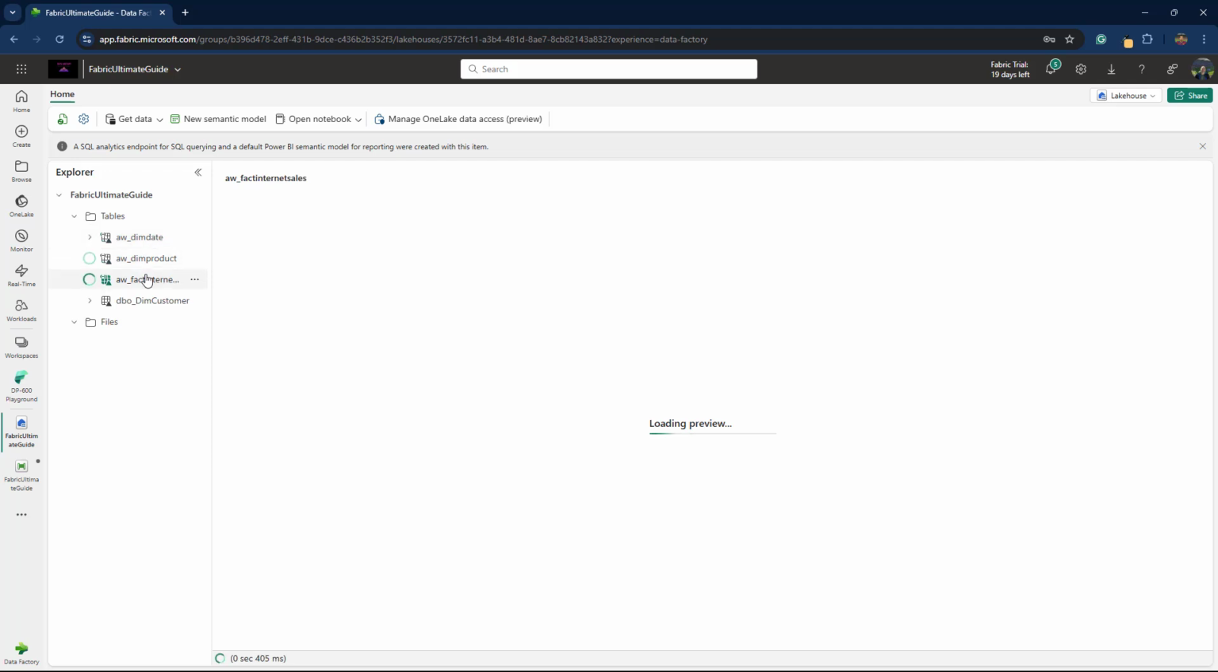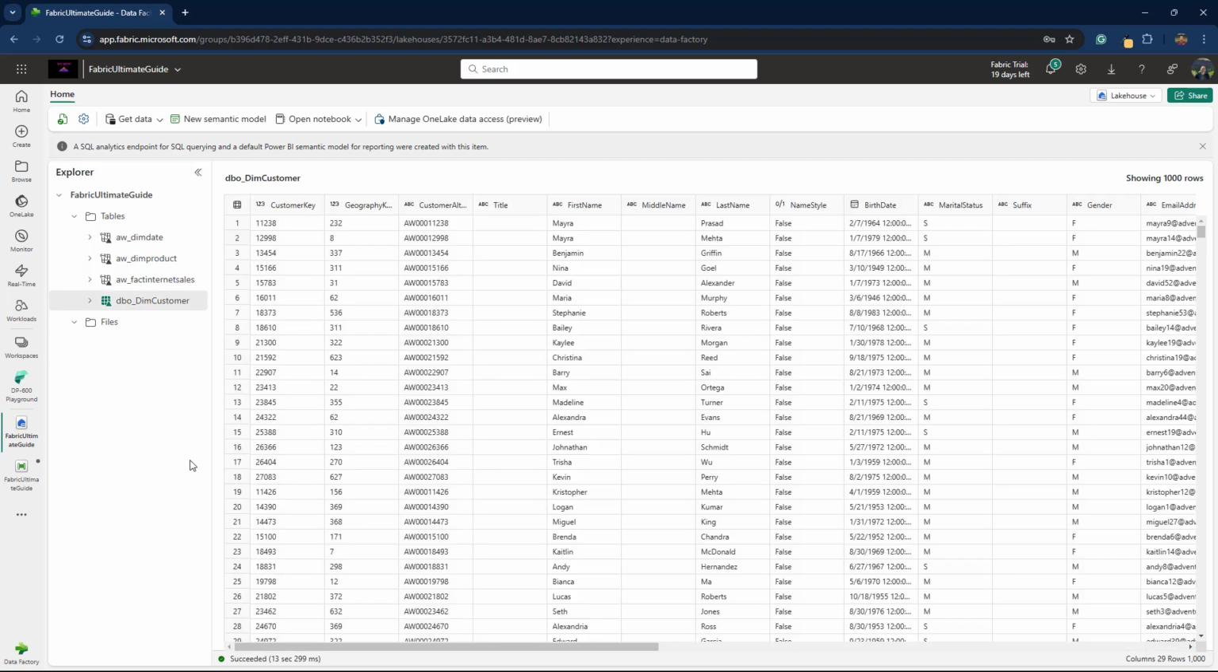So this is a very cool concept, how to leverage shortcuts and combine them with data that is already stored without physically moving the data from another location.